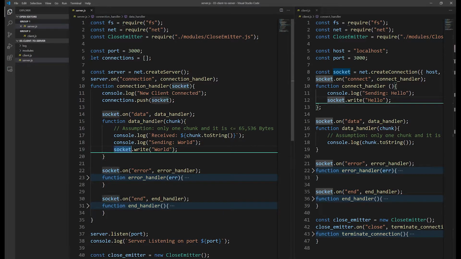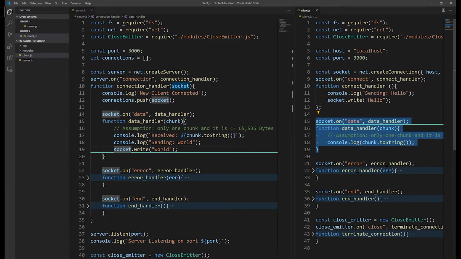And this shows that sockets are inherently bidirectional. You can both read from it and you can write to it. So you read from it by using socket.onData, and then for each piece of data that you receive, the data handler will be called. And then you can write to it by using socket.write. So on the client side, the client also has a data handler. In this case, the data handler is going to receive a chunk of data, cast that chunk to a string and then just print it out.